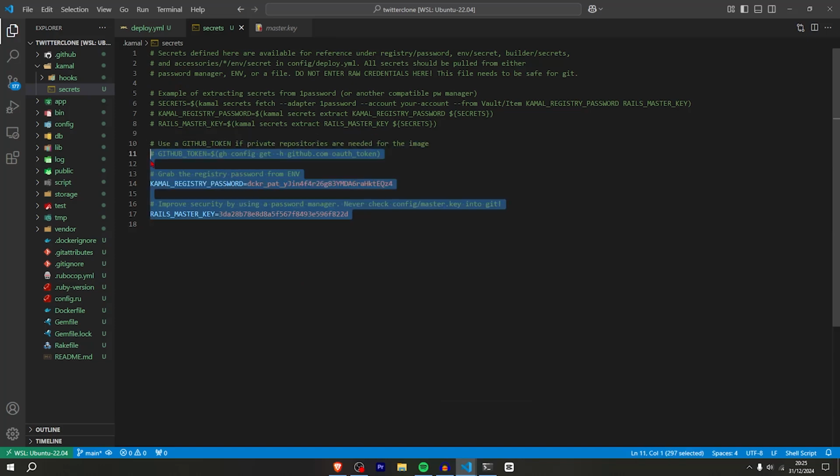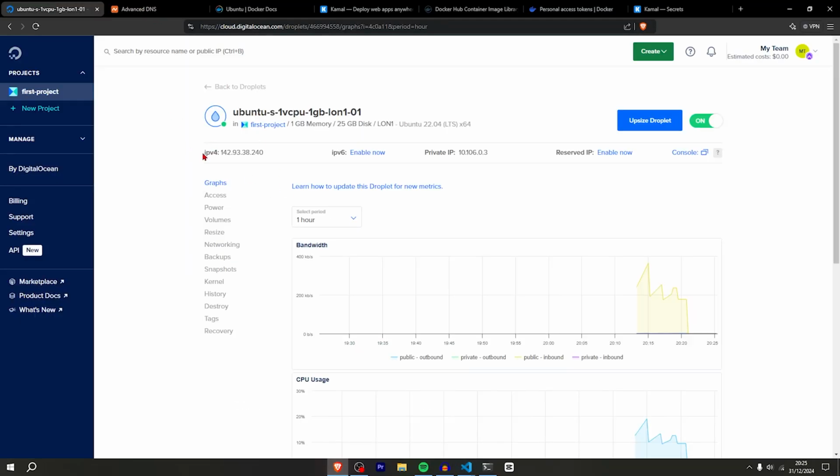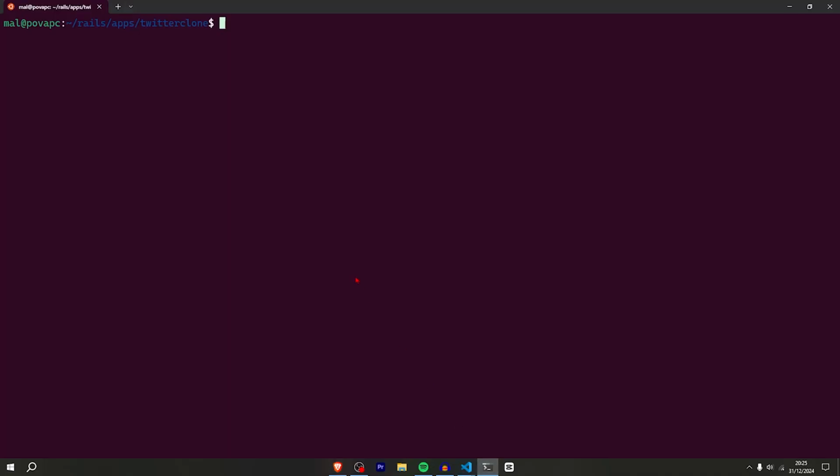We've got the secrets done. We've got the Namecheap ready and looking for this server to be active. And so I think we're ready. So we're going to go ahead and run the command called Kamal setup. So let's run this command and see if it works.